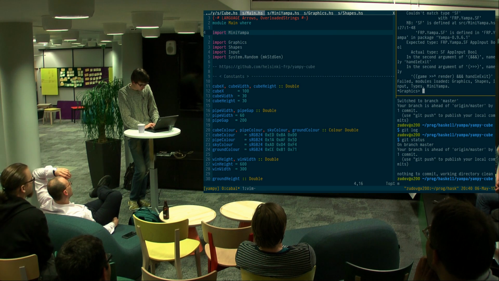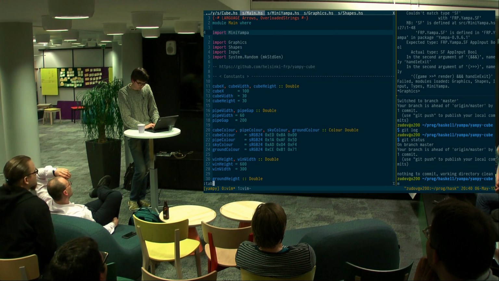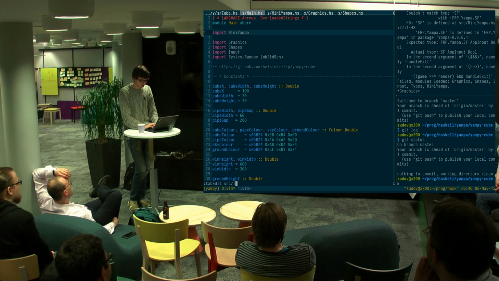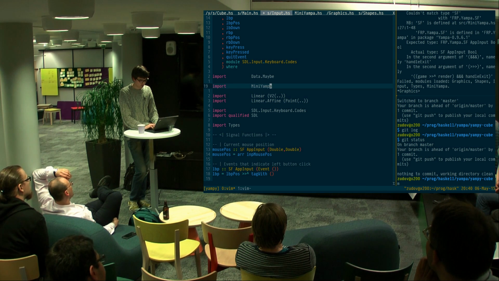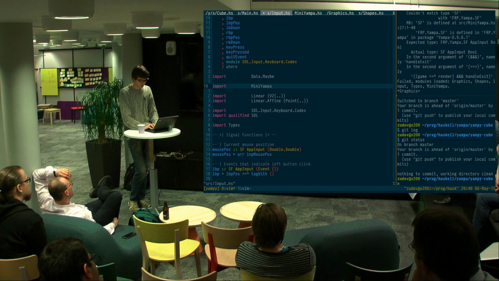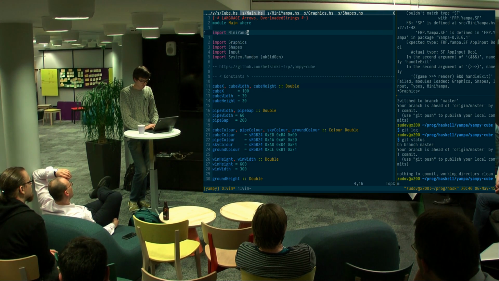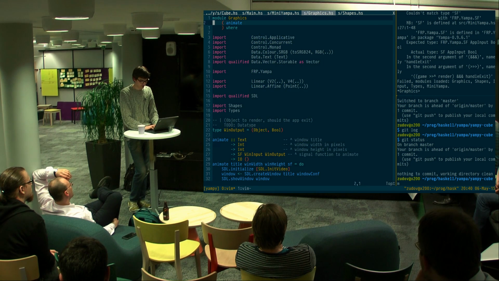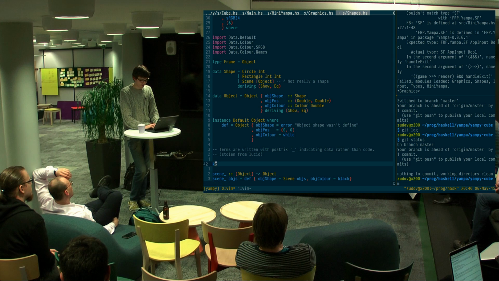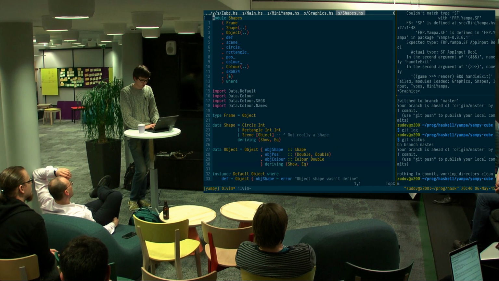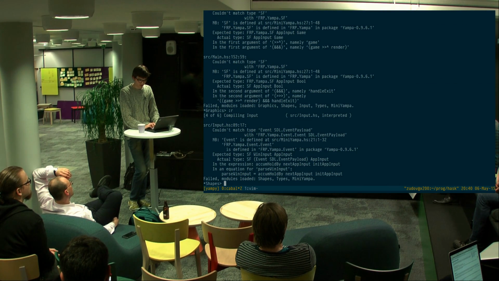But of course, I would also have to change it in the other files. Input, mini Yampa. And I would change it in the graphics, mini Yampa. And in shapes I do not use it. And let's try to build it.